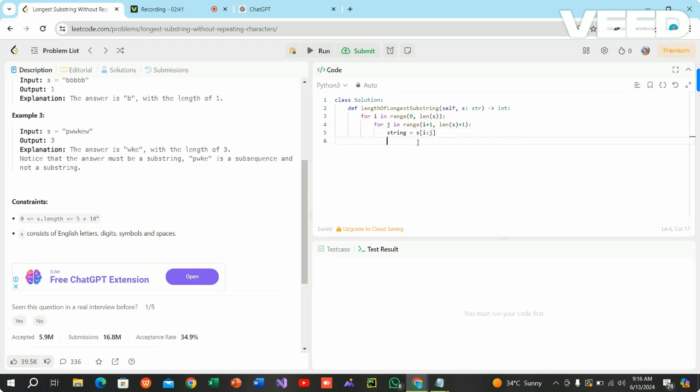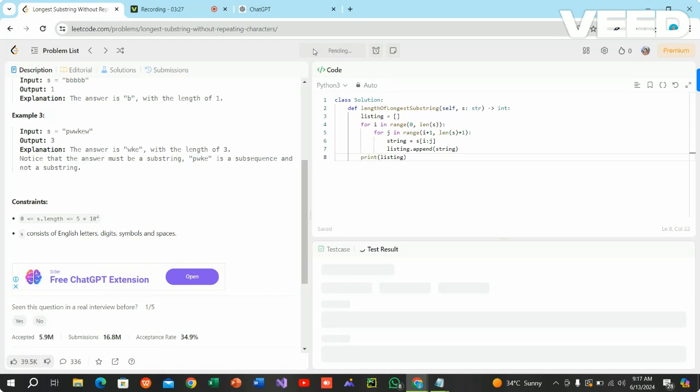Here we will make a list. Listing equals this. So we are initializing a listing variable with the default and now we will append this string into listing: listing dot append string. What I'm doing here is creating all the possible substrings of the given string and appending those strings into listing. Now if I print listing, let's see what we get.